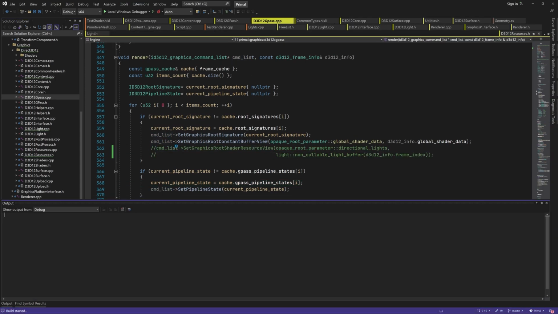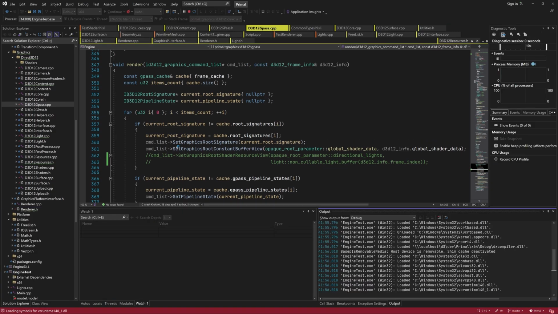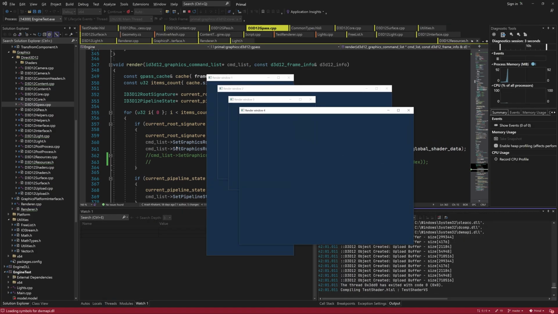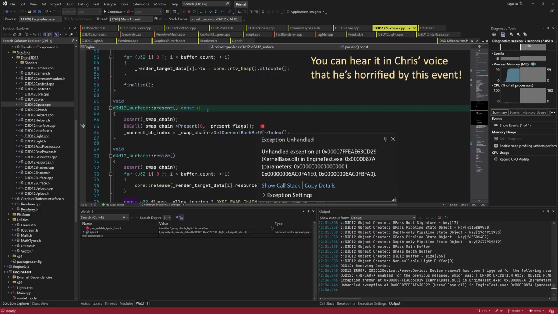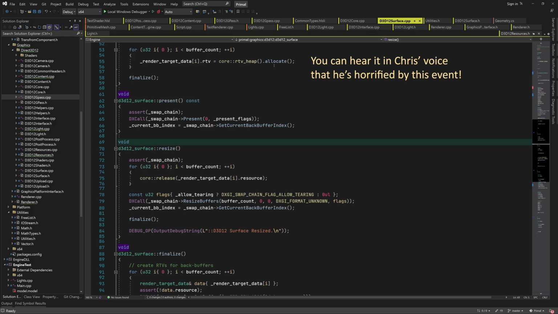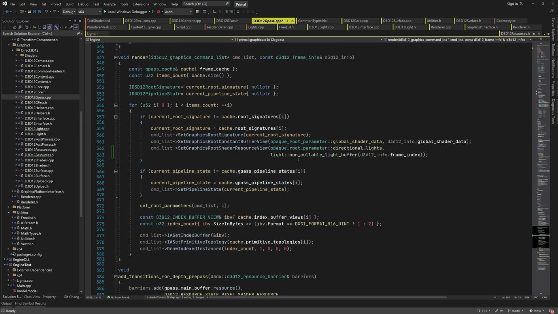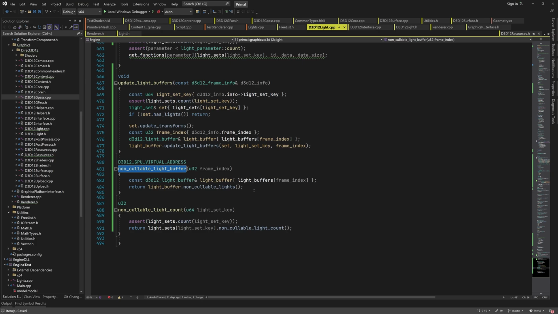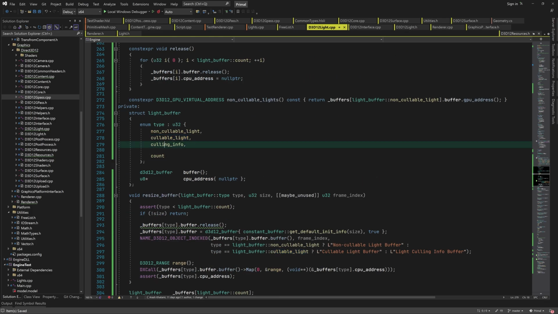Let me see what happens if we don't set the root parameter for the light buffer. Oopsie. That crashed the driver. I'm glad it didn't crash the recording program. Okay, let's put it back. Now I'm checking if I didn't accidentally use the wrong buffer enumeration somewhere, but that doesn't appear to be the case either.